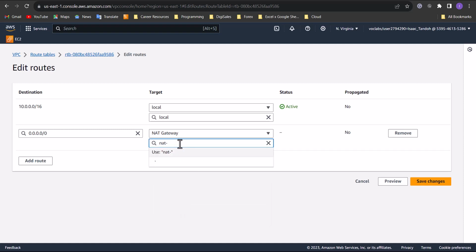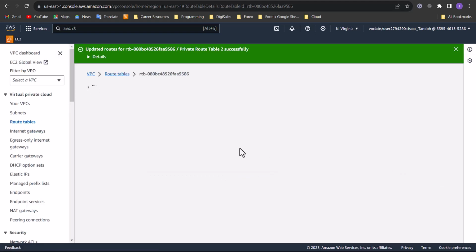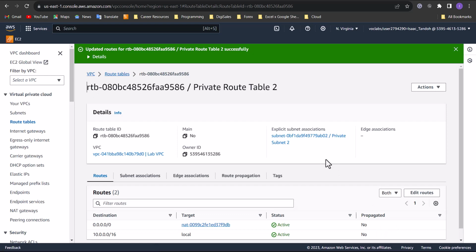Okay, and then I will select the second one. I give it a name so that I can easily identify the NAT gateway. So I can see that this is the second one that I created, and save changes. So now we have been able to make our NAT gateway highly available. Instances in the second availability zone, that is on the private subnet, will be able to reach the internet.